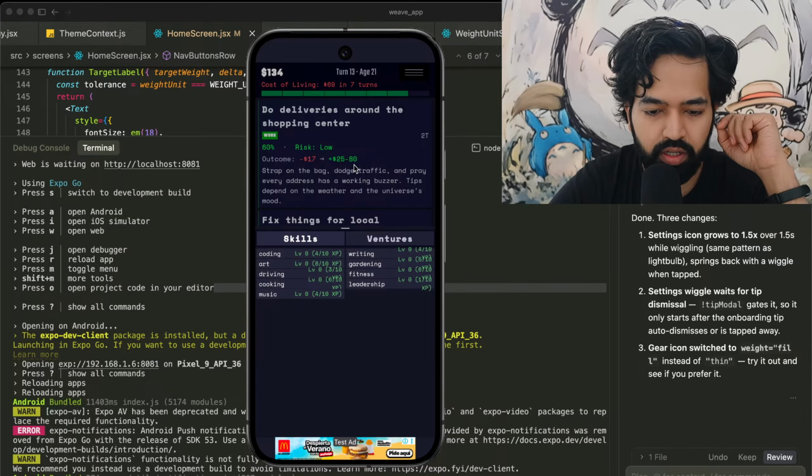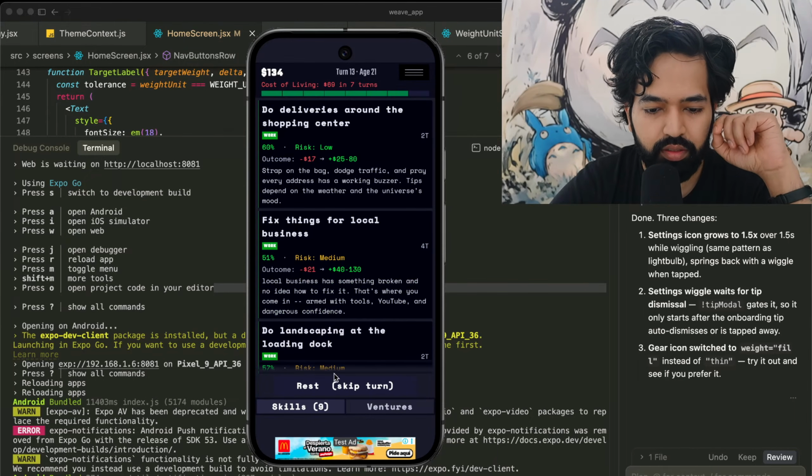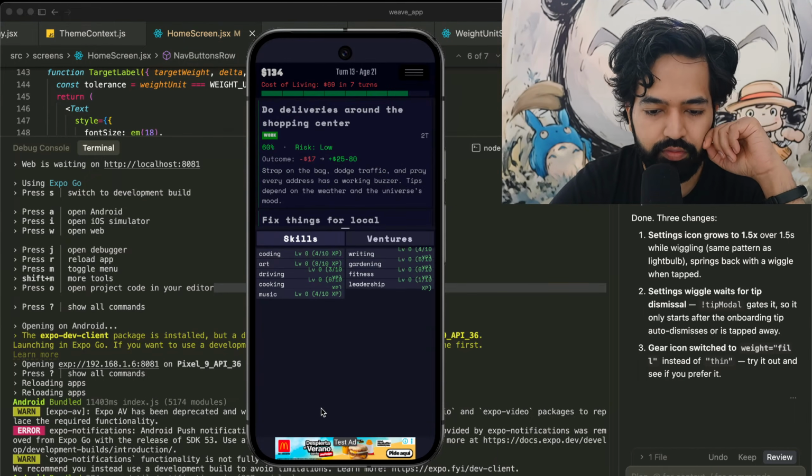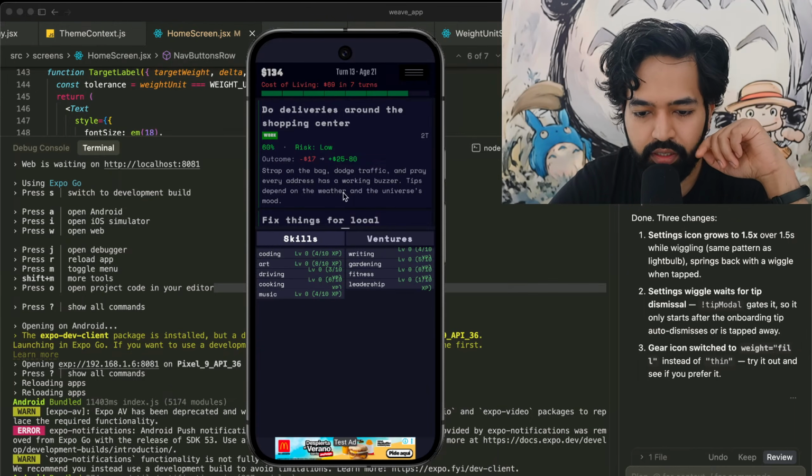Coding, art. So wait, I forgot to actually look at the skills. What do I have? 8 XP, 6 XP.